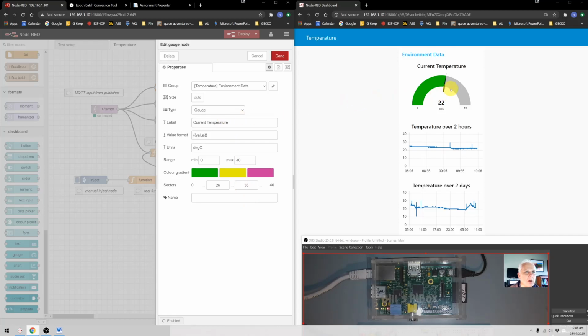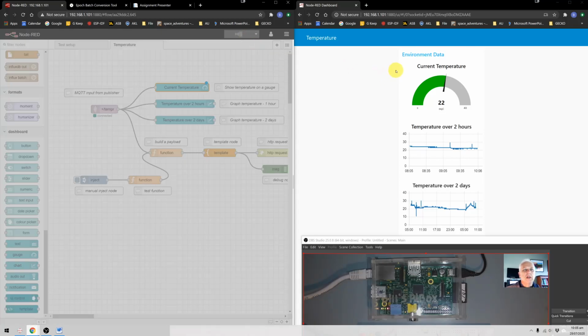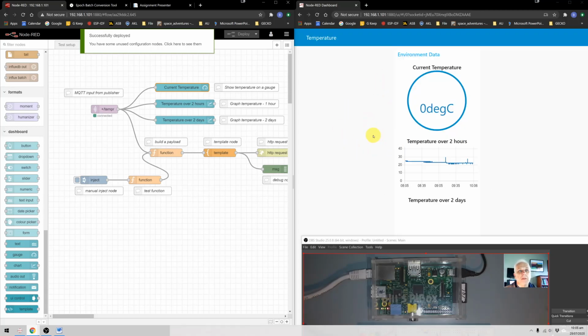I'm going to change my gauge here at the moment to a different type of gauge. Let's say we've got a donut, we've got a compass, we've got a level. So let's have a look at a level. It's got a 0 to 40, and I need to give it a name at the moment. I'm just going to click on done. So now when I deploy this, this page here will automatically update itself.